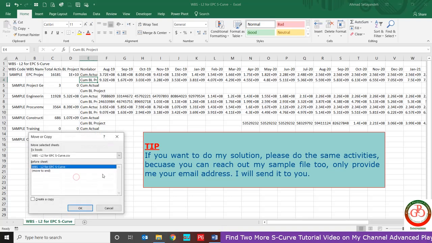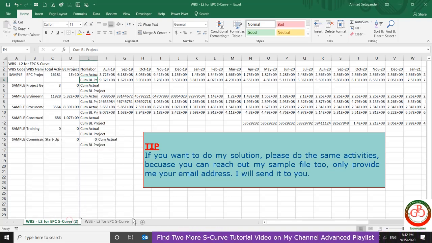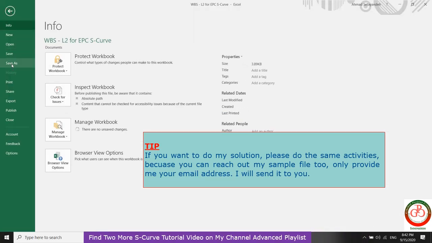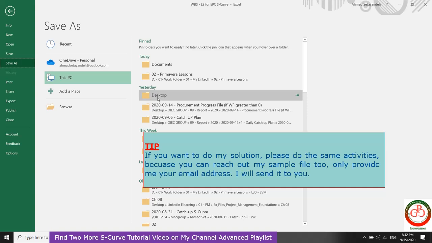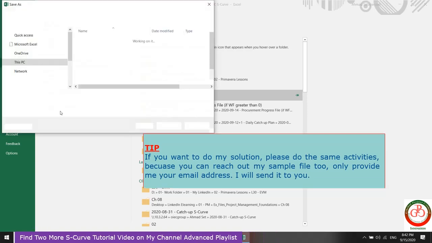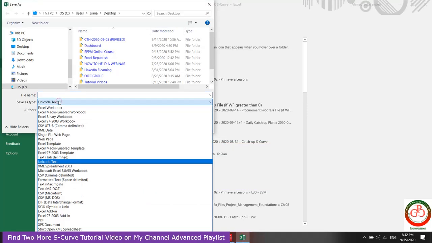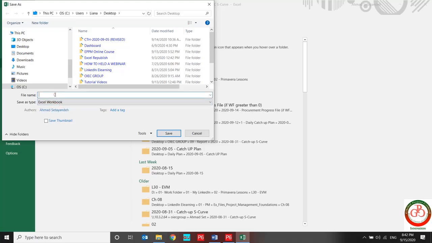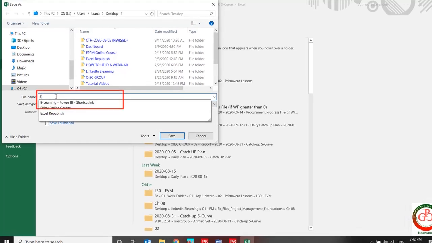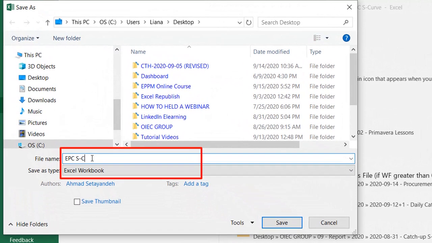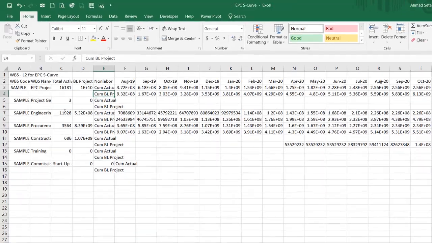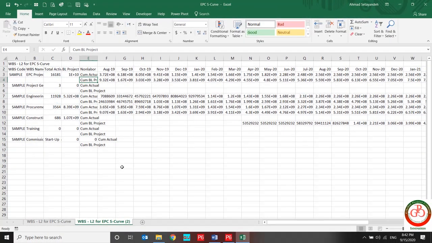You should copy this sheet. Exact copy, okay? Before anything else, you should save your file and change the type. EPC S-Curve. Okay, that is the sheet of EPC S-Curve.